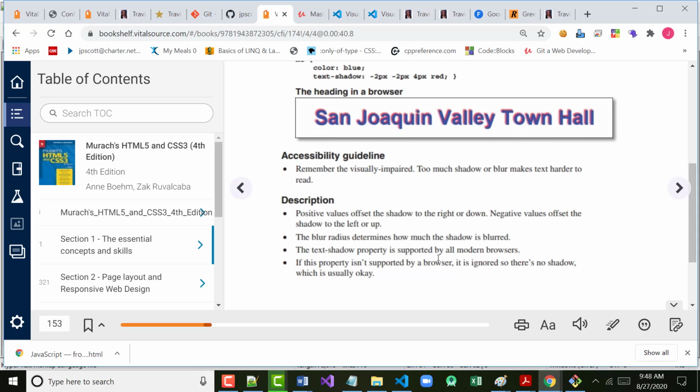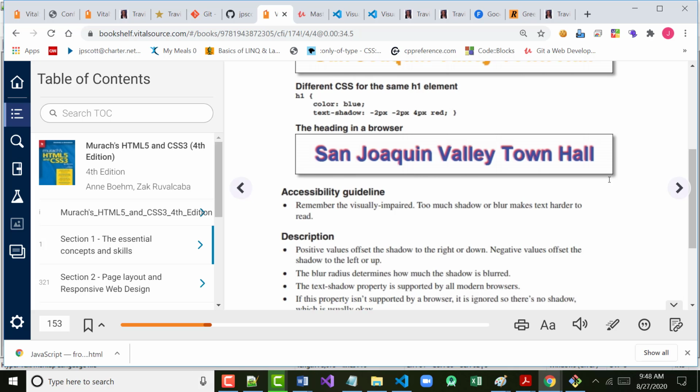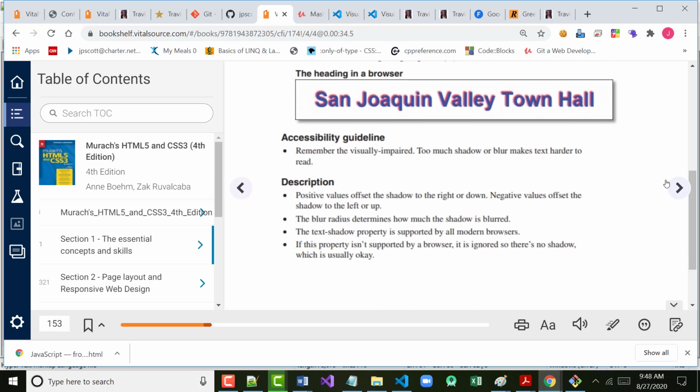And blur and some of this other stuff we're going to get into in later chapters. For instance, with this heading, I don't know if they actually put a border around it, but we'll learn how to put rounded edges on those borders, rounded edges on your buttons, etc., when you start to create buttons.